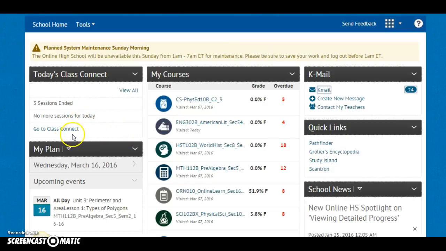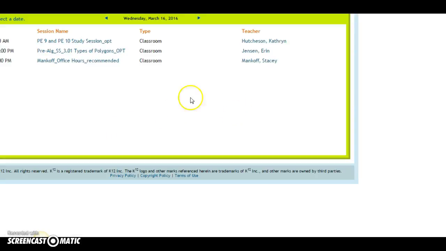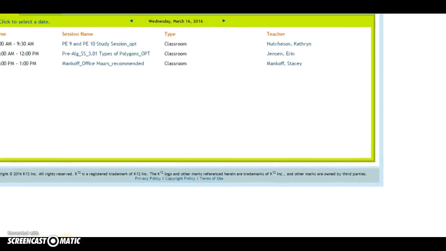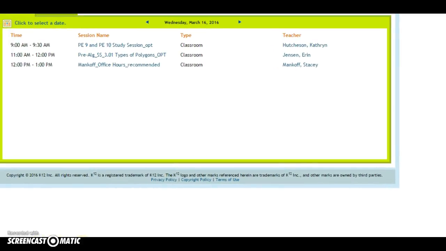Next is the Class Connect schedule, so you can see if you have sessions, they'll be right here for today. So let me just click on Go to Class Connect and you will see that this will pop up your Class Connect schedule. Okay, so let me just adjust my screen here. So you can see that this particular student had 3 classes today.